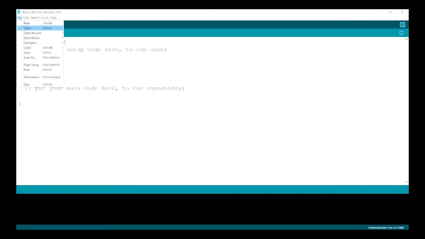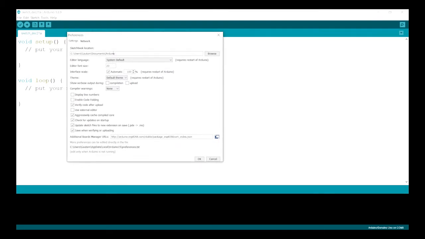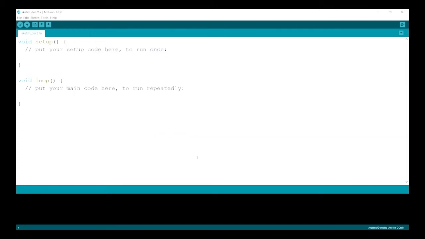Click on Preferences. You will find a dialog box opening like this. Just paste your link over here. I have already pasted it, so it's just showing it. You might have a blank box over here. You need to paste your link over here and just press OK. As soon as you press OK, the link will get uploaded.